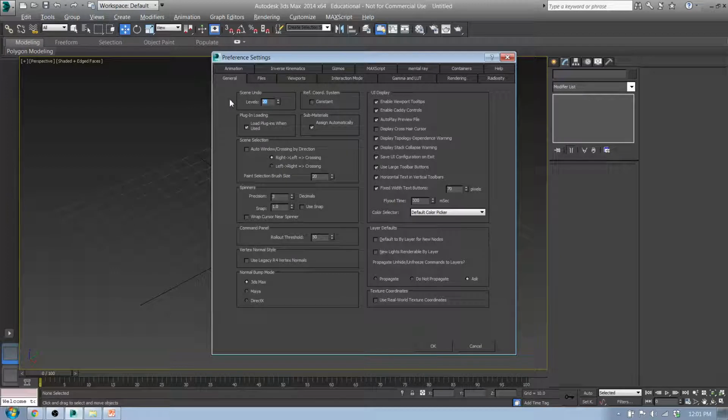Right now it's set to 20. You should probably set that to 500. If you're at home and your computer starts to chug at 500 levels of undo, then just pull it back some until you get acceptable performance. I found no hit in my performance at 500 levels, and it's saved my butt 100 times. So it's been great. I would stick with 500 levels. So just go ahead, set that there, and click OK.